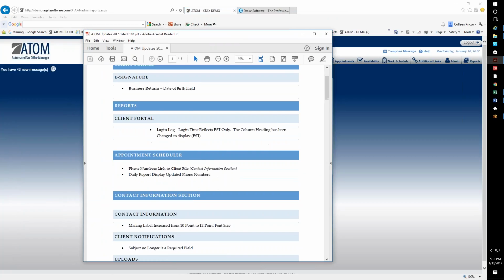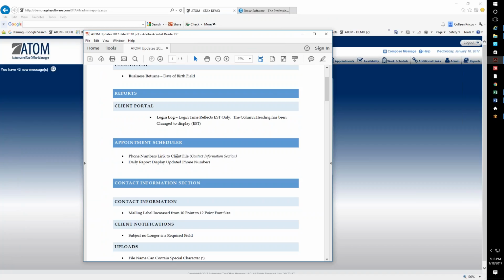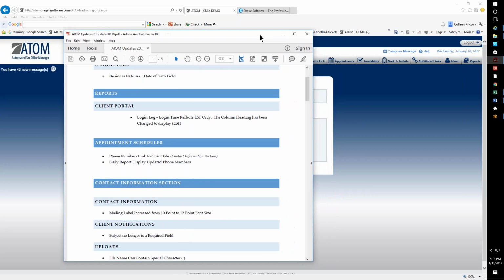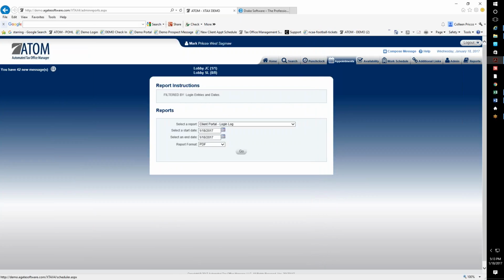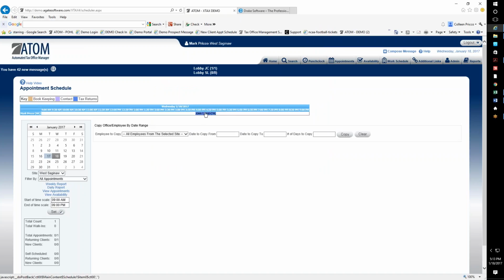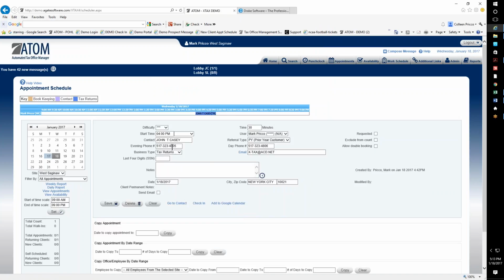The next enhancements we have are in the appointment scheduler: phone numbers linking to the client file, and the daily report displaying the updated phone numbers. If I go to my appointments and click on John Casey here, now if we change any phone numbers on the calendar, it's going to be changed in the contact information, and vice versa. If we change any phone numbers in the contact information of the client file, it's automatically going to change here on the appointment calendar, along with the email address too.